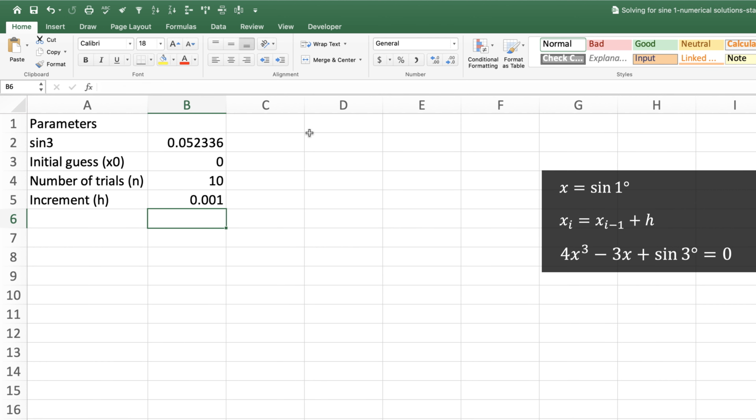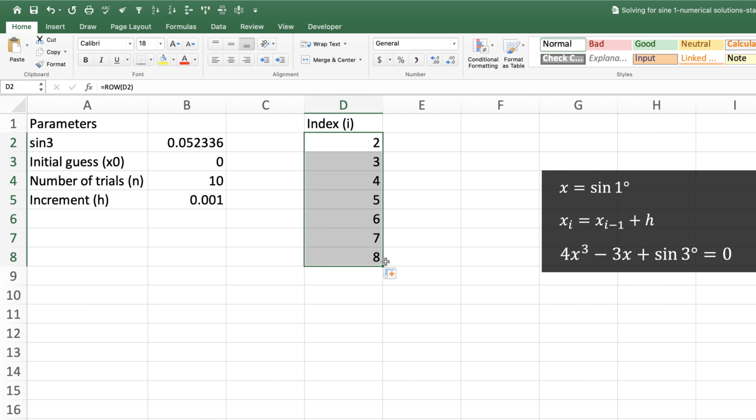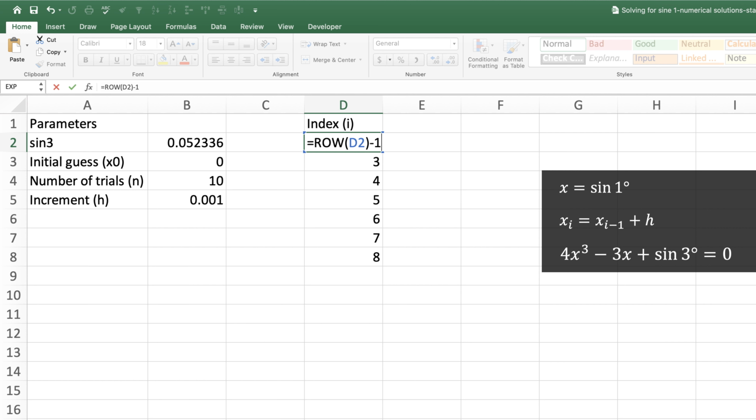Let's first create the trial index. Row number of the current cell, row D2, gives you the row number. If you drag it down, you will get different trial index. They need to start from 1, the first trial, so we just subtract 1. We want to be able to try many times, say up to 100,000 times. So we will copy the formulas up to row 100,001. You don't want to do it manually.